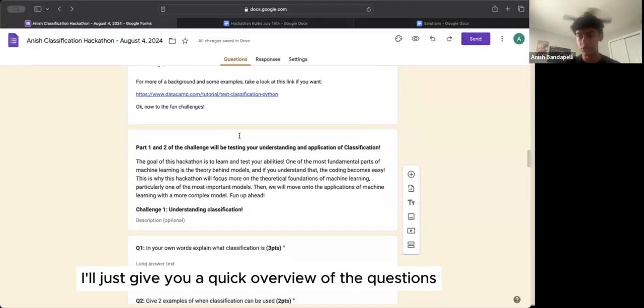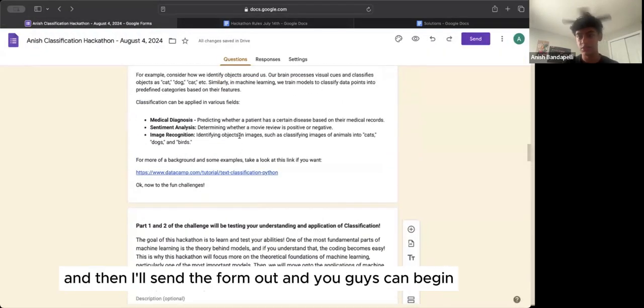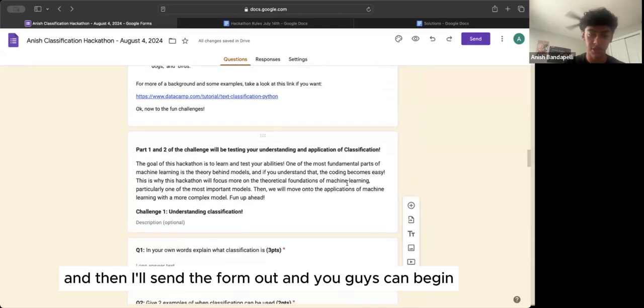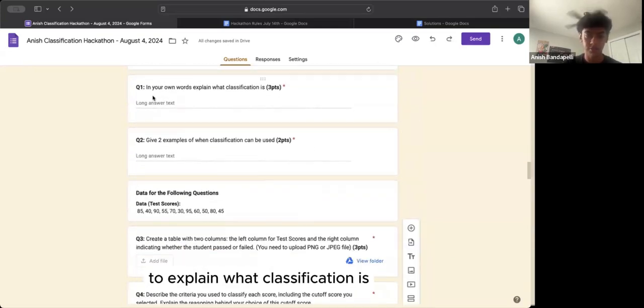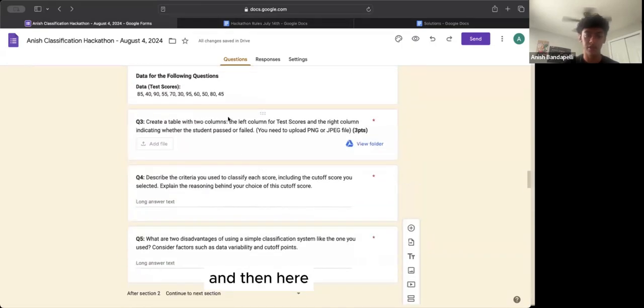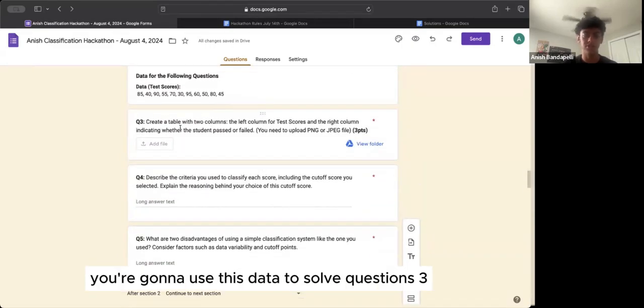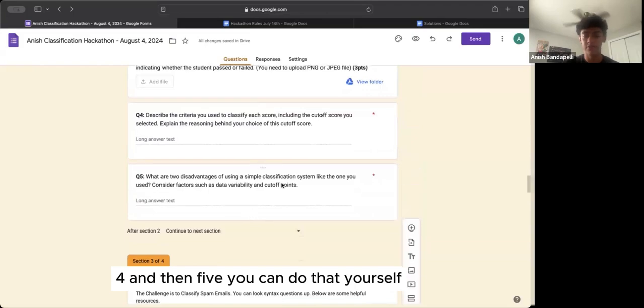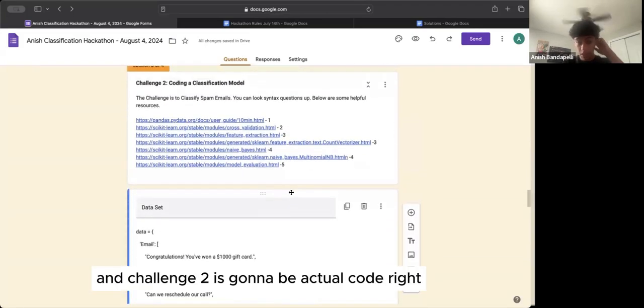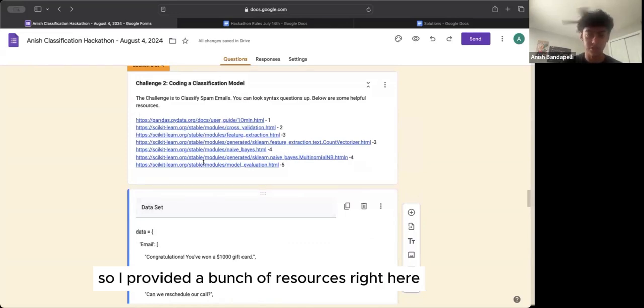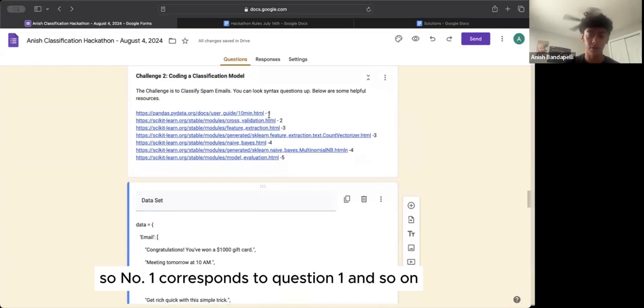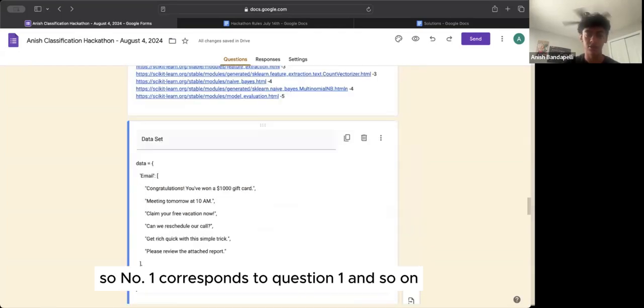Now I'll just give you a quick overview of the questions, and then I'll send the form out, and you guys can begin. Question 1 is just going to be to explain what classification is. Question 2 is to give 2 examples. Then here you're going to use this data to solve questions 3, 4, and 5. You can do that yourself. Challenge 2 is going to be actual code, right? I've provided a bunch of resources right here, and this number corresponds to the question. So number 1 corresponds to question 1 and so on.